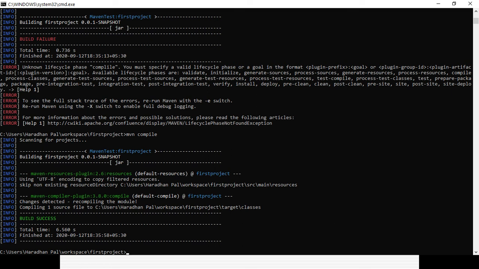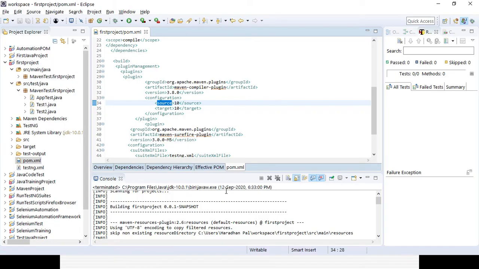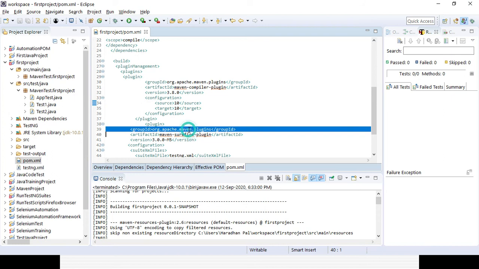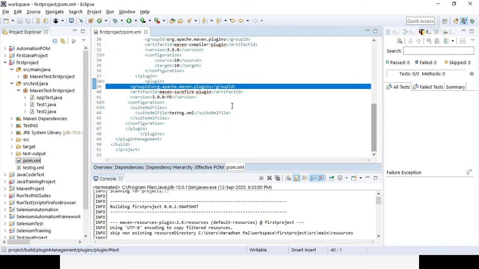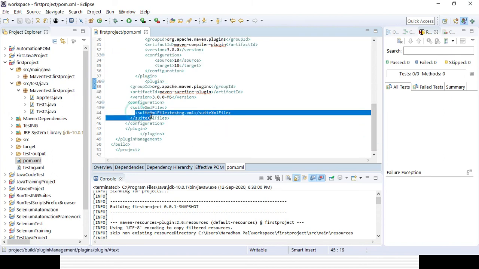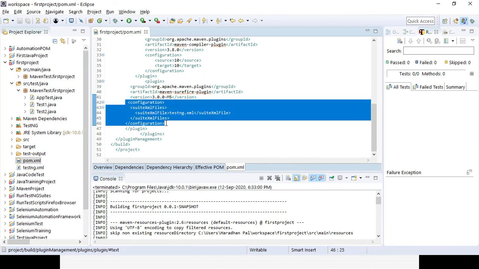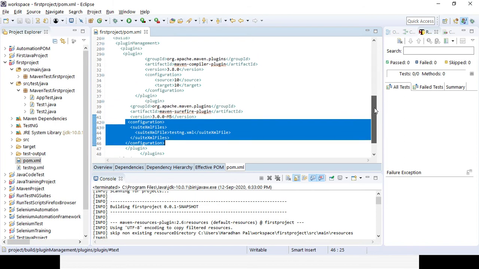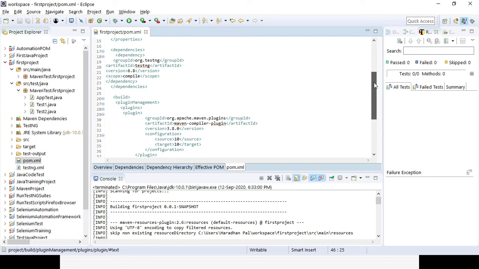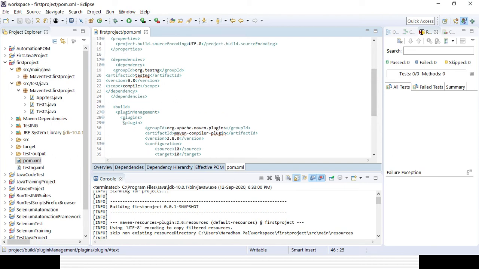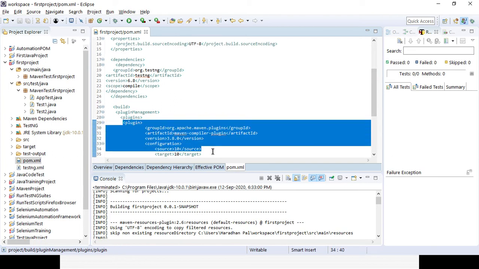So first you need to clean the project and compile it to see if any error message is there. If any error message is there, you need to fix it. Obviously, you need to add some plugins. One is the Surefire plugin, otherwise it will not run. If you want to run from the test.xml file, you need to add that configuration. Otherwise, if you want to run only the Java classes, just the Surefire plugin will work. Apart from that, you need to add another plugin, which is the Maven compiler plugin.